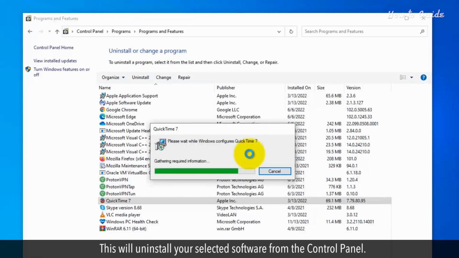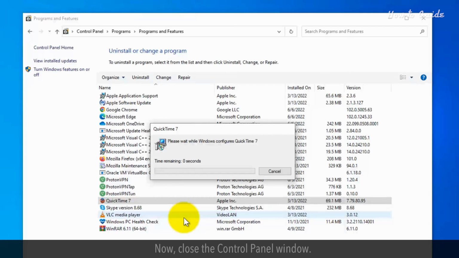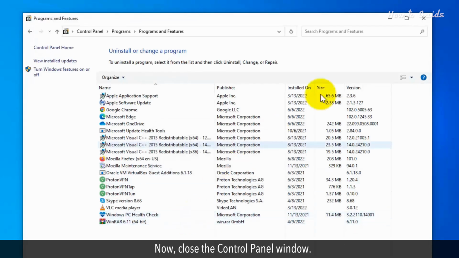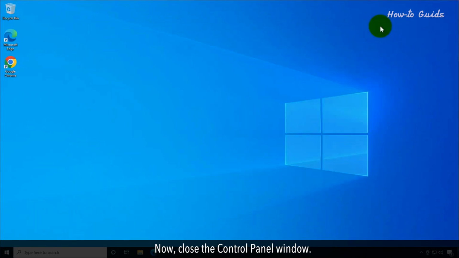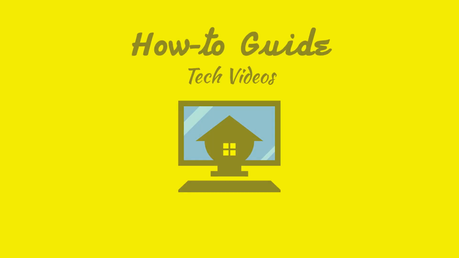This will uninstall your selected software from the Control Panel. Now, close the Control Panel window. Wasn't that quick and easy?